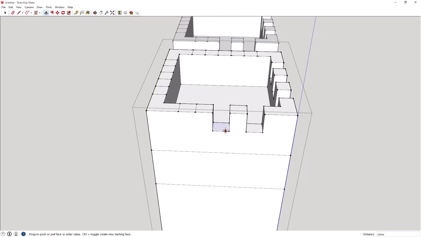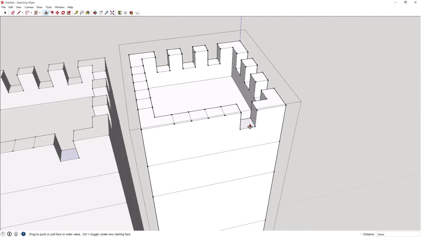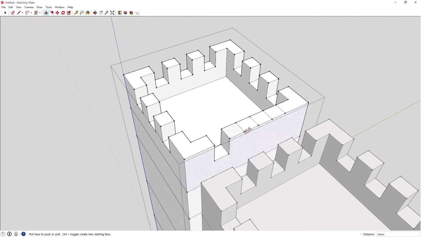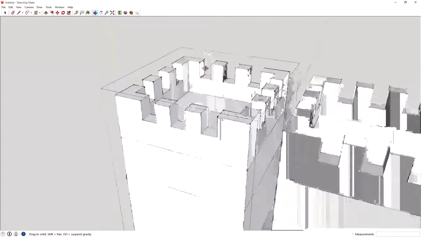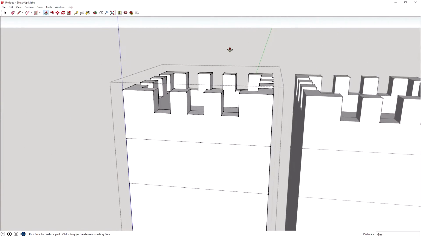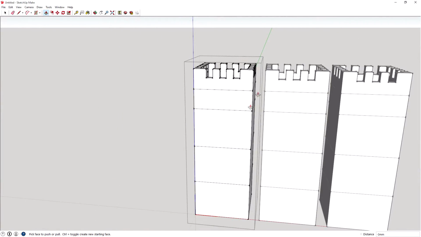1 2 3. It does go down in millimeters at this scale, so that's not too bad. 1 2 3. There we go. Okay, so that's the top part of it done. Look at that, doesn't that look cool? The other part of it looks a little bit bland, but we can sort that out.